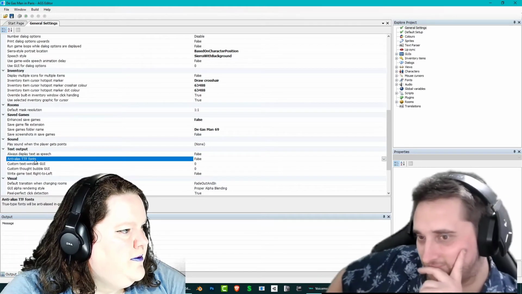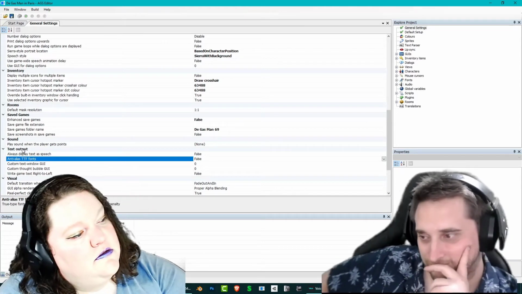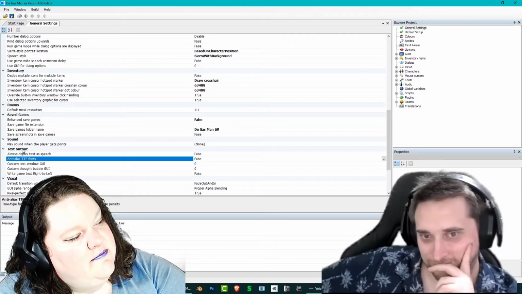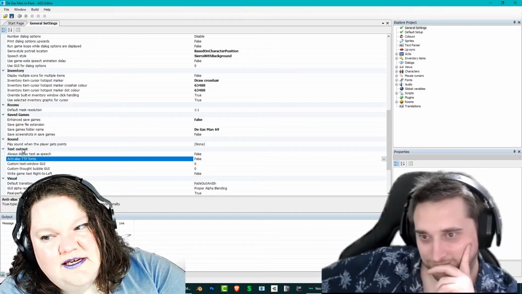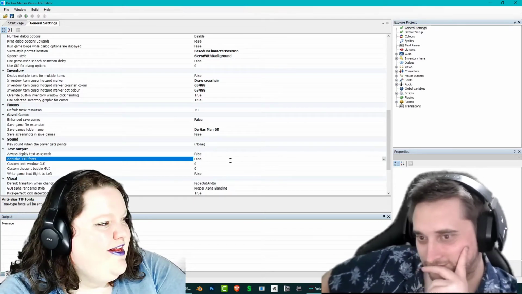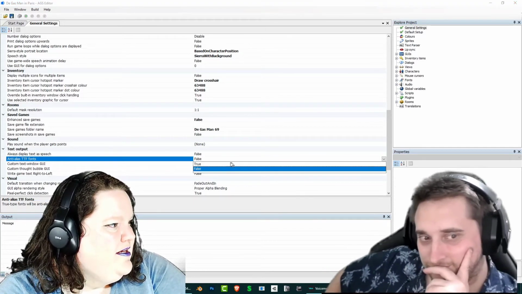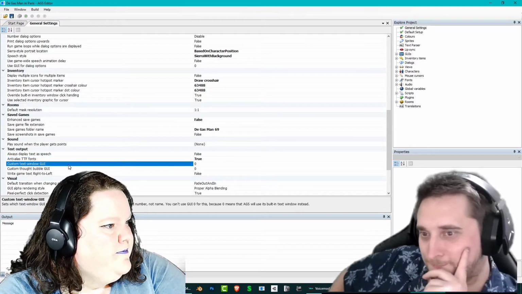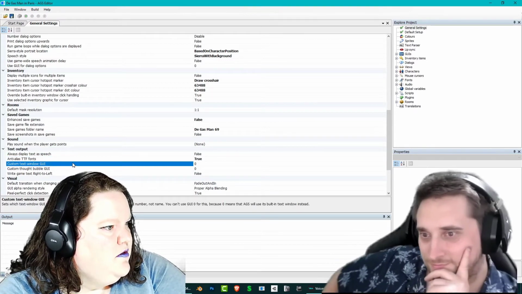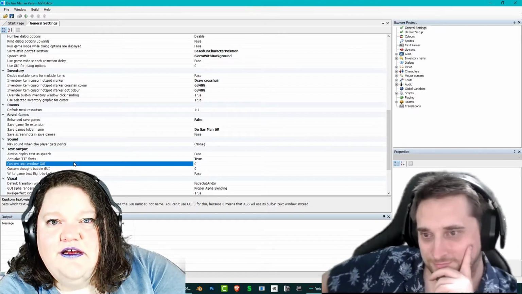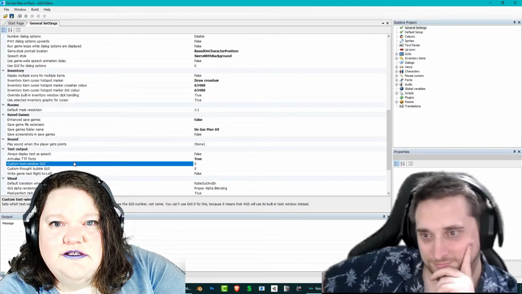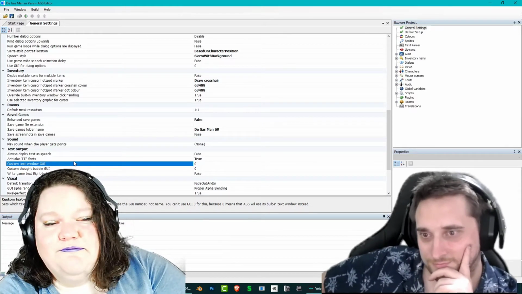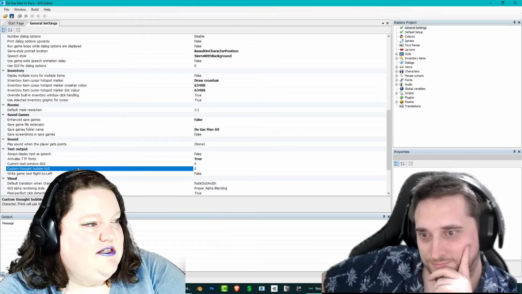True fonts. True fonts will be anti-aliased in the game, but there's a performance penalty. This game's going to be so small it's not going to matter, so let's get some sweet anti-aliasing in here. Hell yeah. Custom text window GUI: if you want a customized one and not just the default, we'll do it, but at the moment we'll just leave it as is.